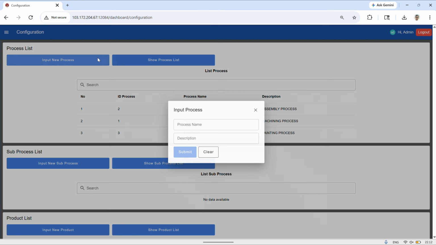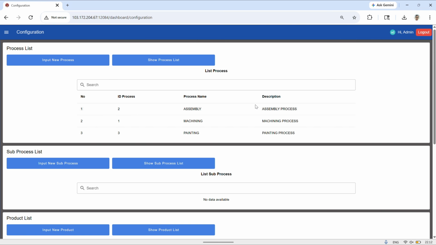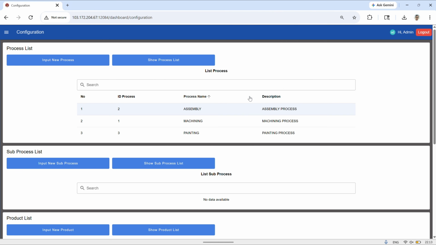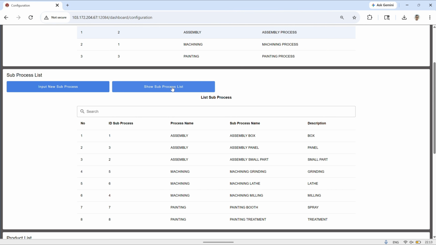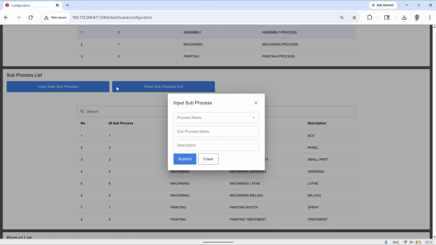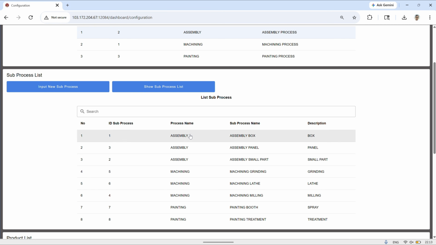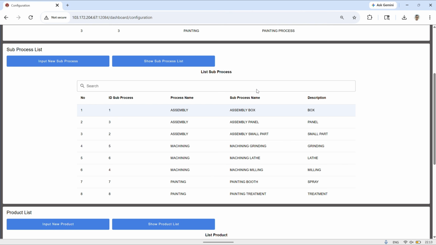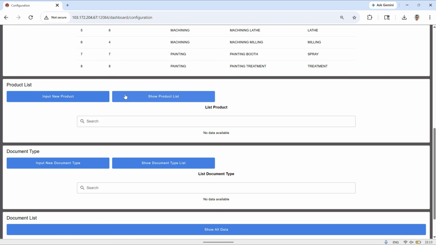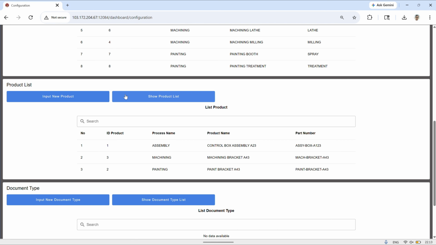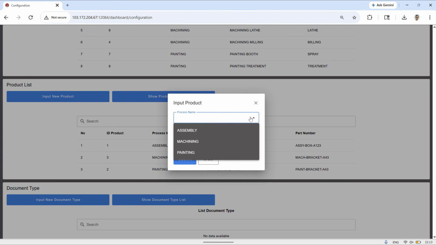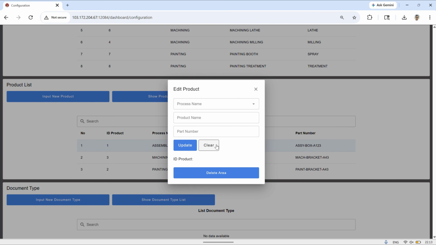Next, in the Node-RED dashboard, there is a configuration page that can only be accessed and edited by admin users. On this page, administrators can manage the master data used for document creation and document management. For example, admins can add new processes, edit existing process data, manage sub-processes, document types, product information, and other related configuration data. This configuration system helps ensure that all documents follow a standardized structure and naming convention across the manufacturing process. It also reduces manual input errors and makes the document creation workflow more organized and consistent.